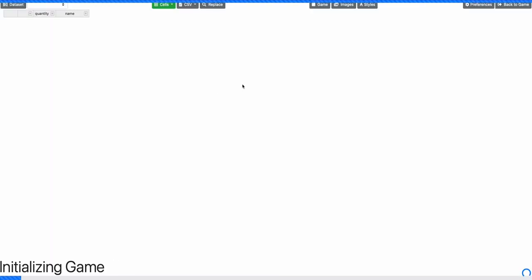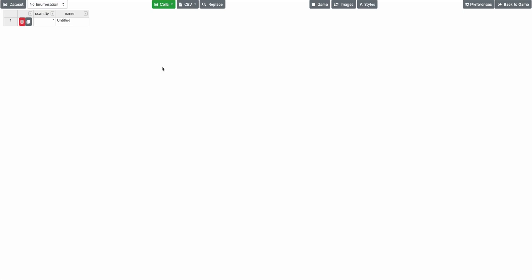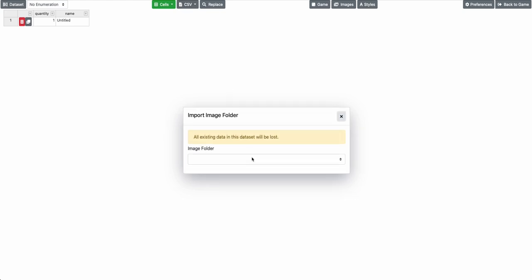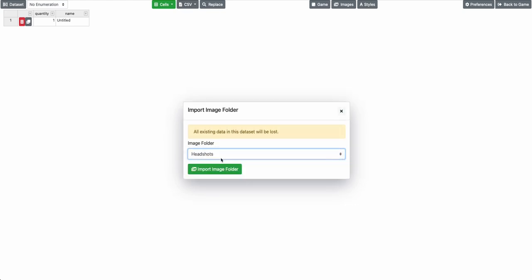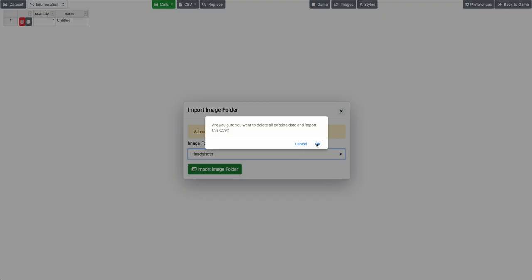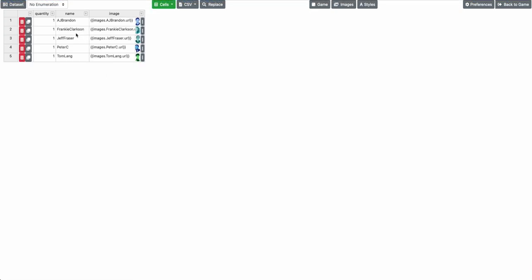Now I could go in and manually make the rows and add the image column, each of them our face. But if I've got 100 images, that's a nightmare. So instead, I want to just import everything in the headshots folder. And now the name of each card is the name of the image, and it's already pre-filled the image.